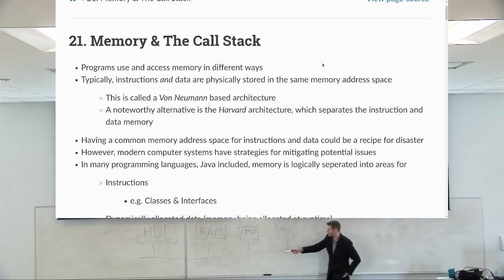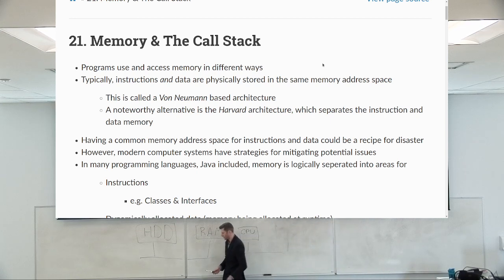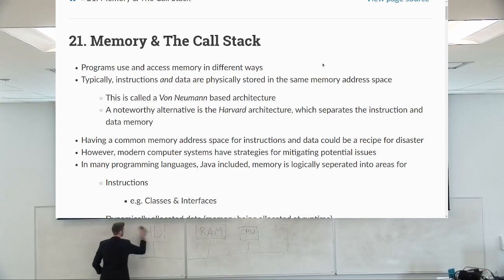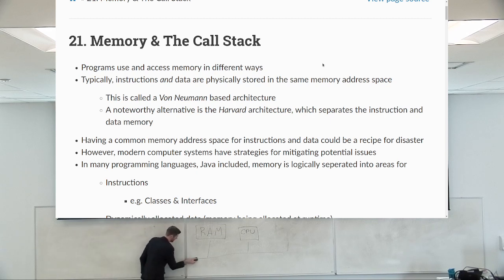But you'll notice we just got this RAM. And honestly, for the rest of this discussion, we can get rid of this as well. Don't really care about the hard drive.